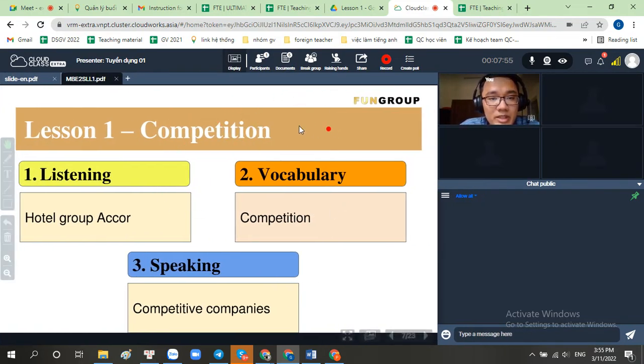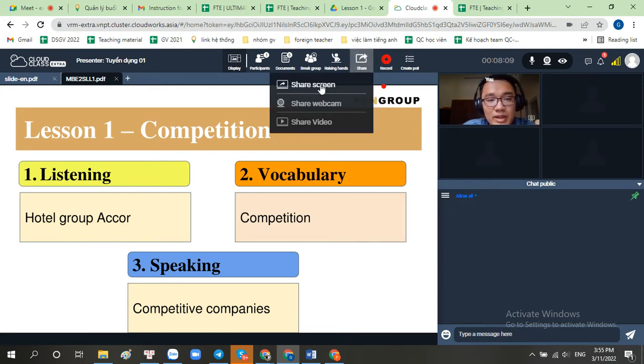Okay, don't worry. Don't forget the break group or raising hand. It doesn't matter. The most important thing in our platform is the share button. It will help you to share the screen and to share the video. If you forget to share the webcam, it doesn't matter. All right.